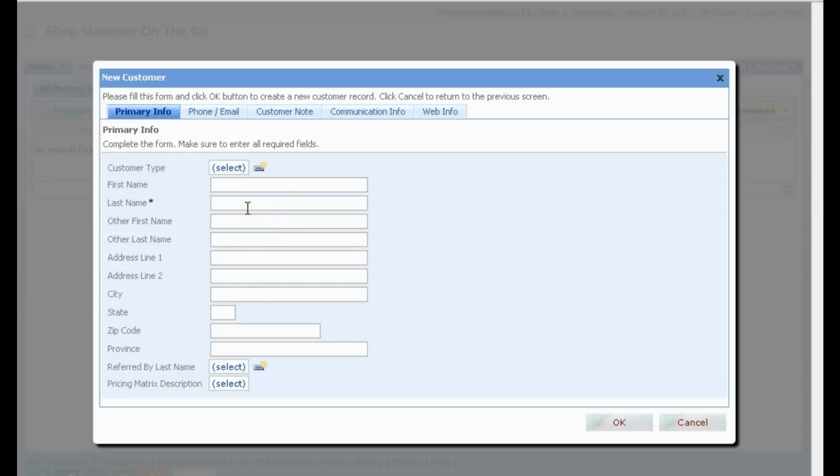And we're going to call this our first customer. Now all that's required is a last name. To keep your records better, you're going to want to put names, addresses, otherwise you won't be able to send out service reminders. If you want to keep track of who referred your customer, pricing matrix, there's an unlimited number of pricing matrix that you can set up, and again that's something we'll touch on later.